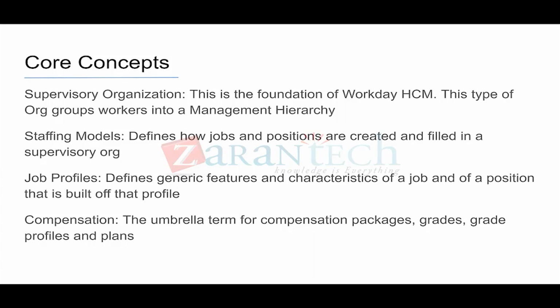When I say there is an organization called company ABC, that company ABC has all different departments. It has a finance, it has a marketing, it has an IT, it has an HR. So all those department structures, and those departments have sub departments, and that's where everybody is hired into. So what we do is we are creating a hierarchy. We're creating a management hierarchy, and this management hierarchy is created by this concept called supervisory organization. That's why it is the foundation of Workday HCM.